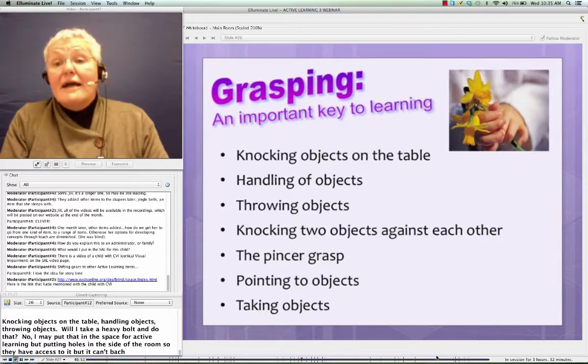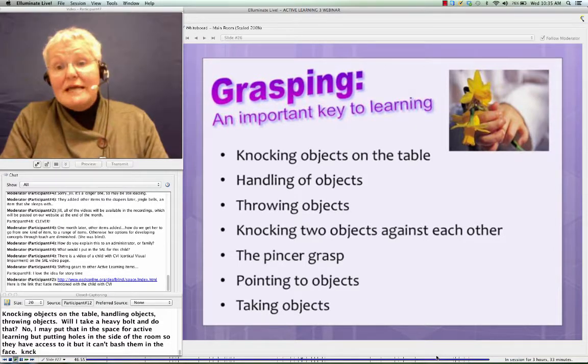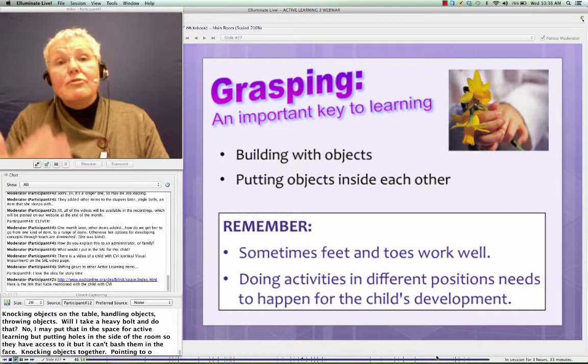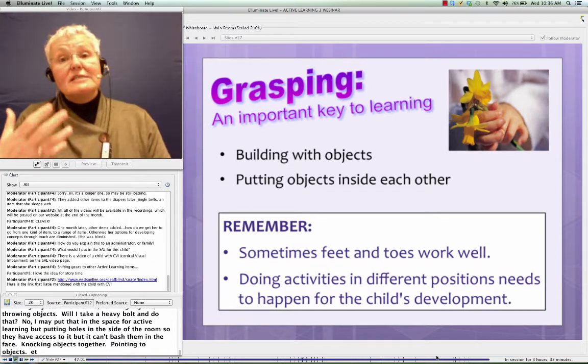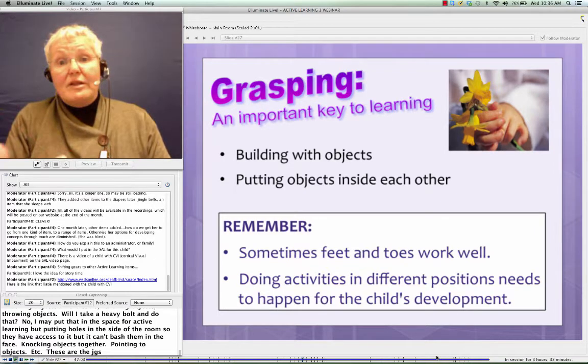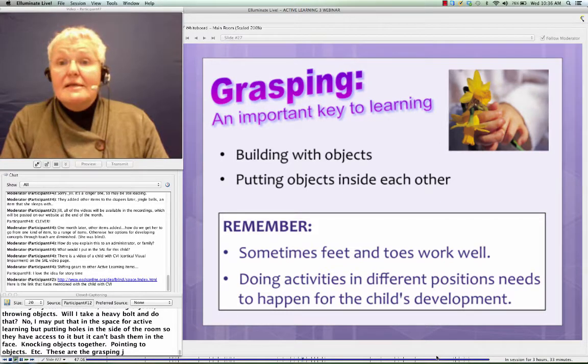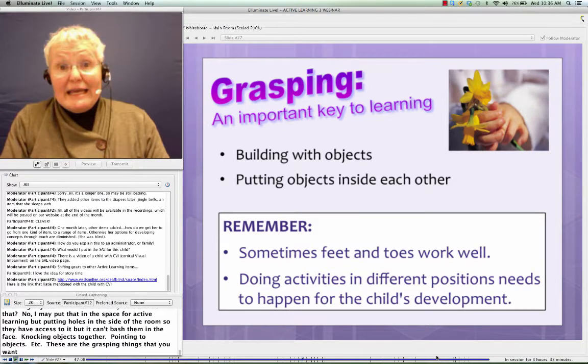Knocking 2 objects against each other, using the pincer grasp, pointing to objects, taking objects. These are all the different kinds of grasping things that you want kids to start to do if they're capable of it. Building with objects, putting objects inside each other.